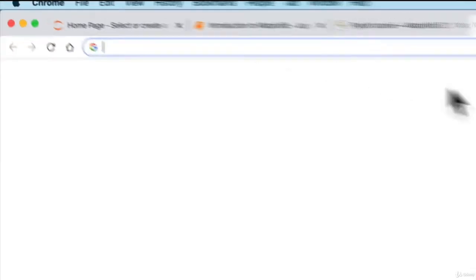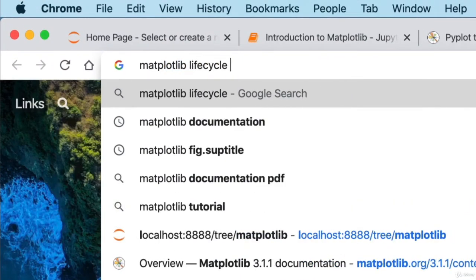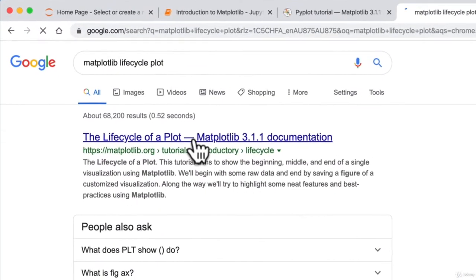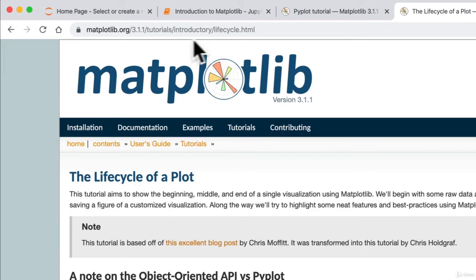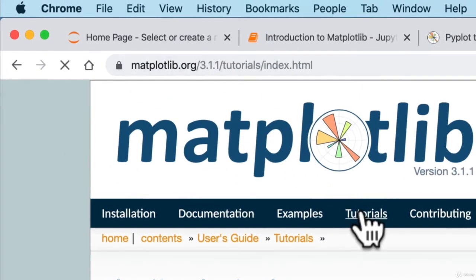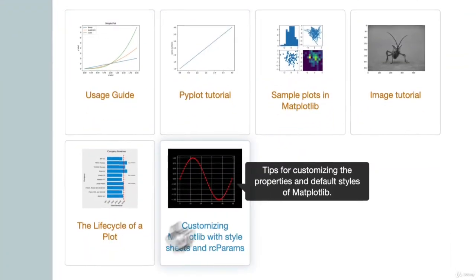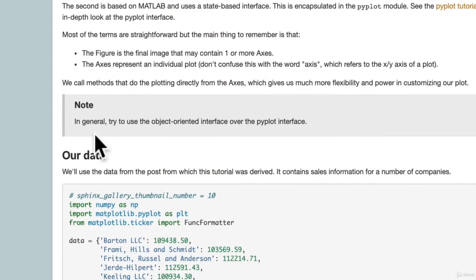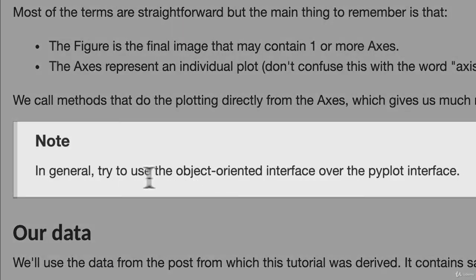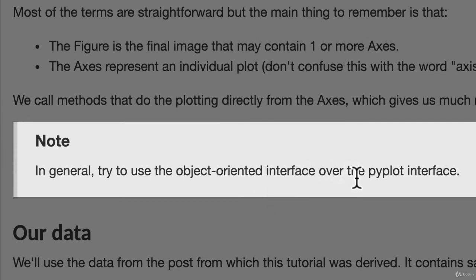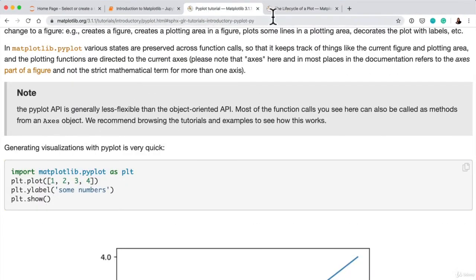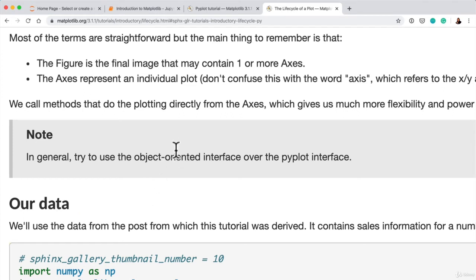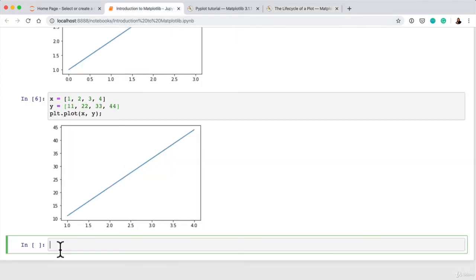So if we go Matplotlib lifecycle plot, the life cycle of a plot, there we go. And you can get to this in the documentation as well. So this is just matplotlib.org, tutorials, life cycle of a plot. There we go. This says the same thing. In general, try to use the object-oriented interface over the PyPlot interface. Okay, so if the documentation is saying these two things in bold notes, we might listen to it, all right? Because the people who write these documentation, they really know what they're doing.